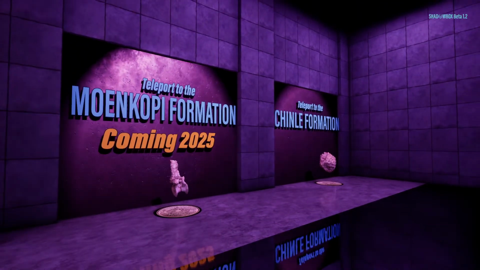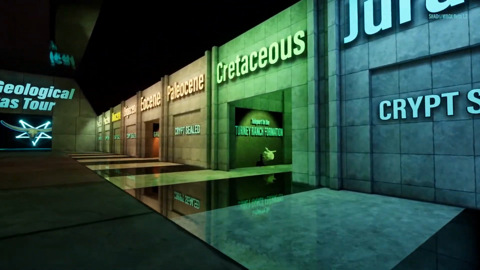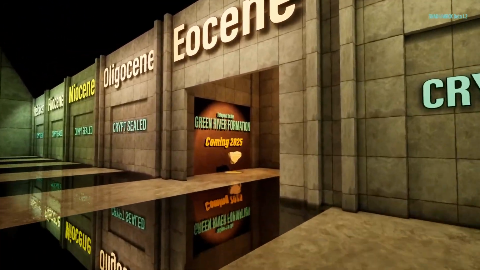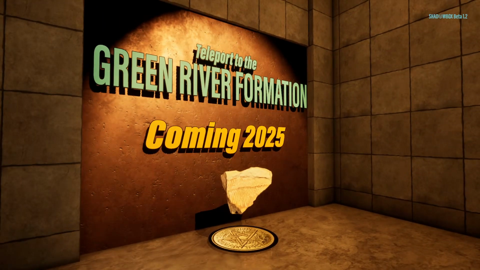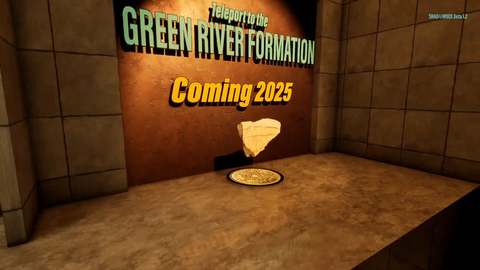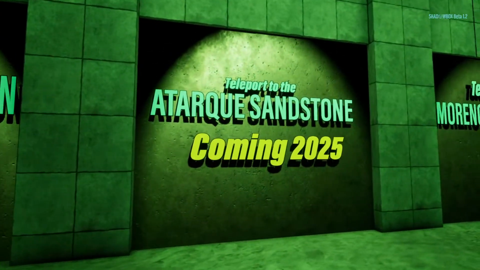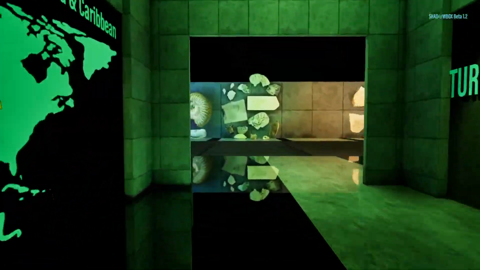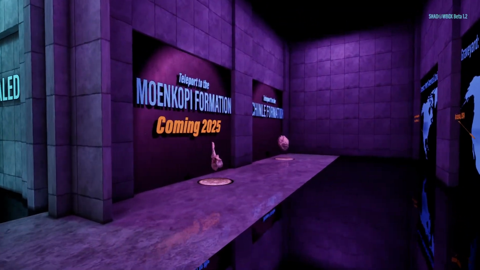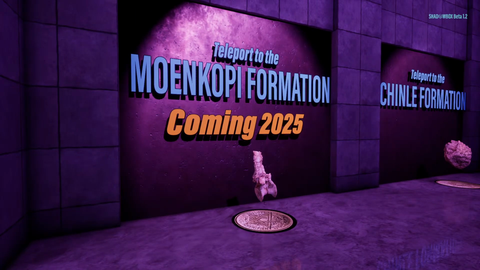So, there are some upcoming exhibits that are already revealed. Those are already pushed on the Steam page. So the Green River Formation, everything that's marked as coming 2025 is not currently turned on, so if you run into the teleporter here, you're not going to go anywhere. The Green River Formation is coming in 2025, the Atarki Sandstone, the Cliff House Sandstone, and then back here in the Triassic, we've got the Moenkopi Formation. So these are all of the exhibits that I've already promised to come out for this year.